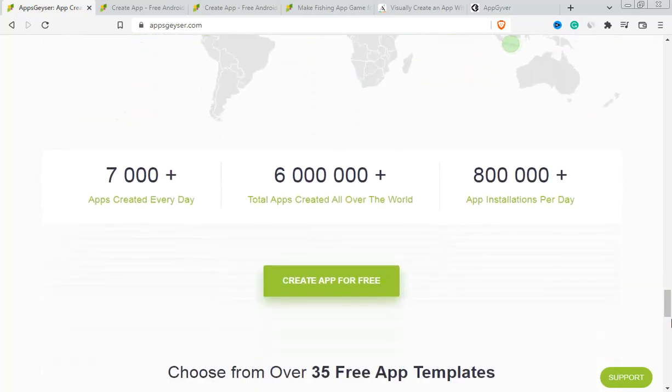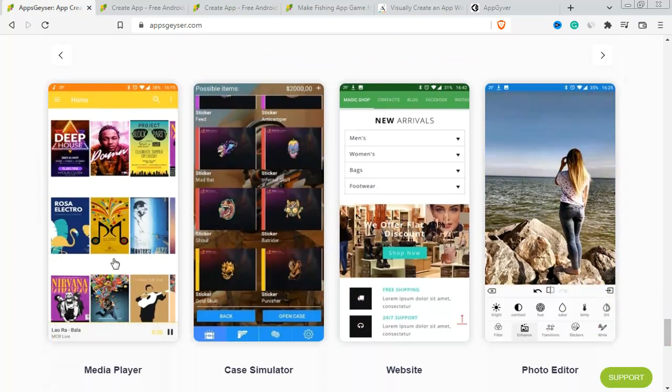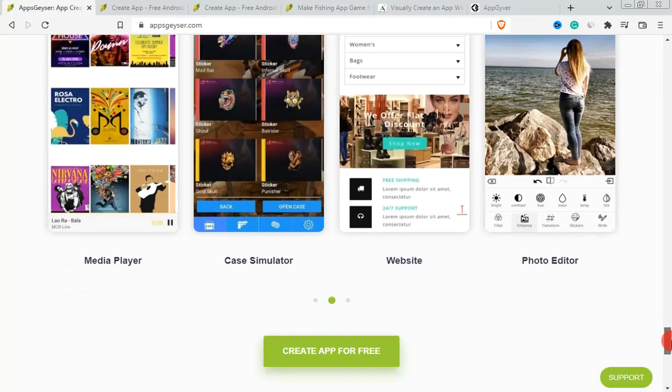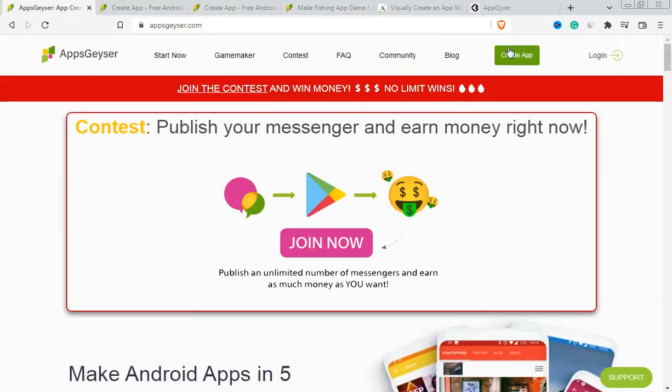So as you can see, we have right there something like millions of applications created worldwide, meaning that this is one of the well-known platforms that everybody is using to create some good-looking applications like these ones right here. As you can see, you can create media players, a case simulator, a website, a photo editor, all of these applications and more. You can create them using this website. So how does it work?